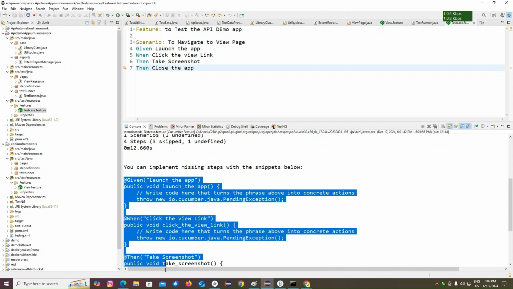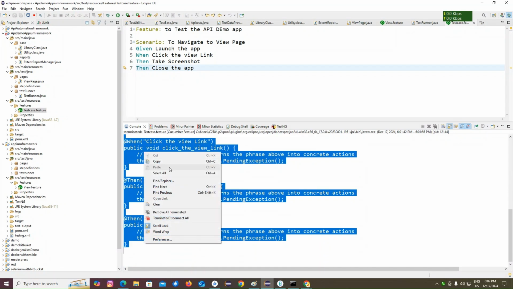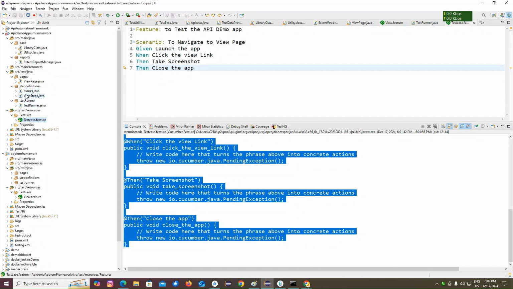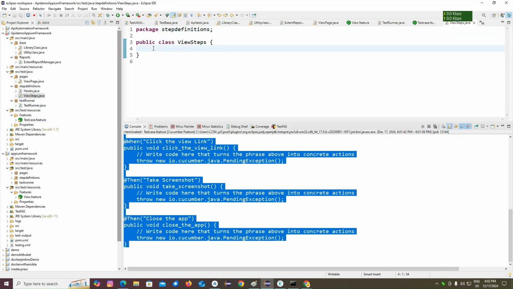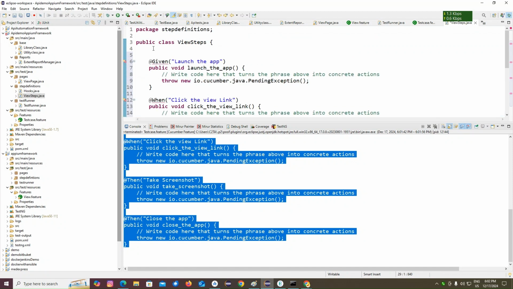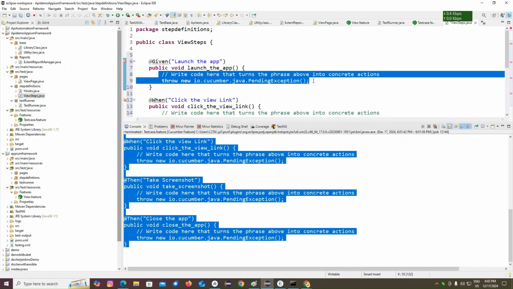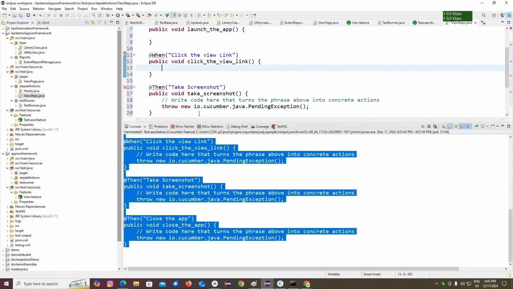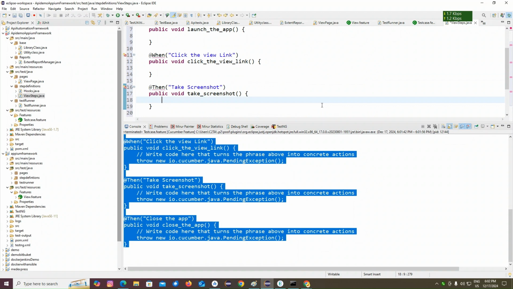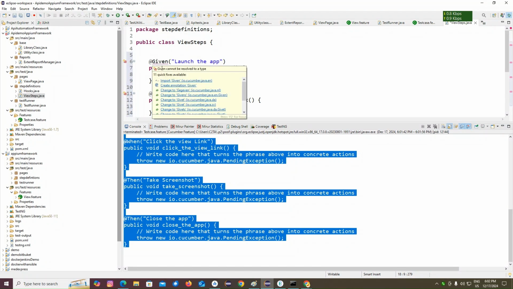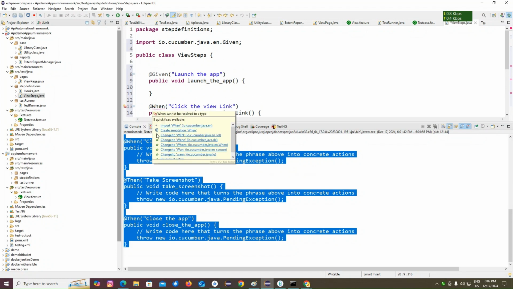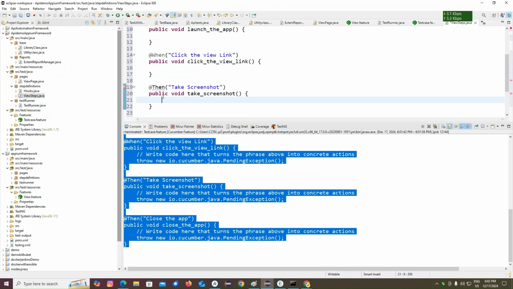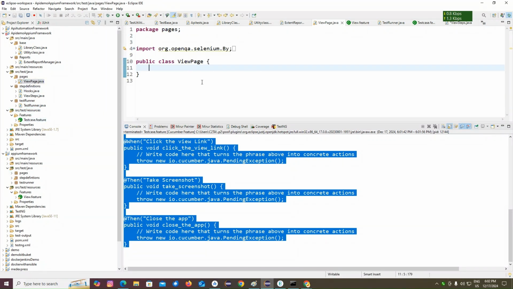I'll copy these methods and go to step definition, view steps, and paste here. Then I'll delete the unwanted code here. Now I will import the Given. The feature file is ready, the steps are ready, and we need to set up the pages now.